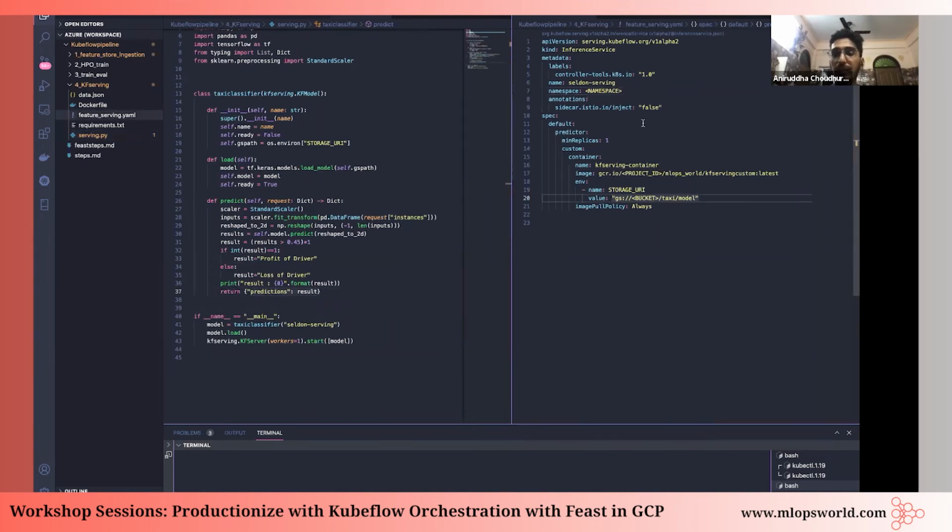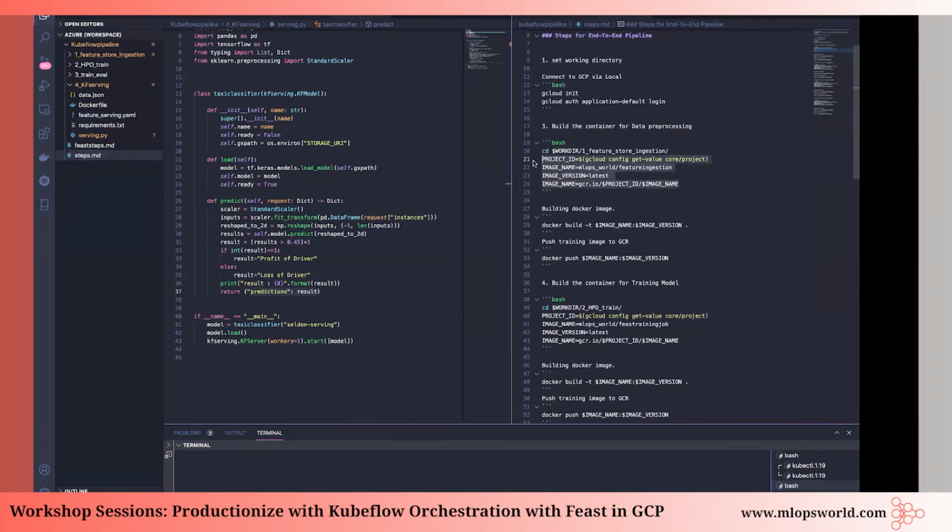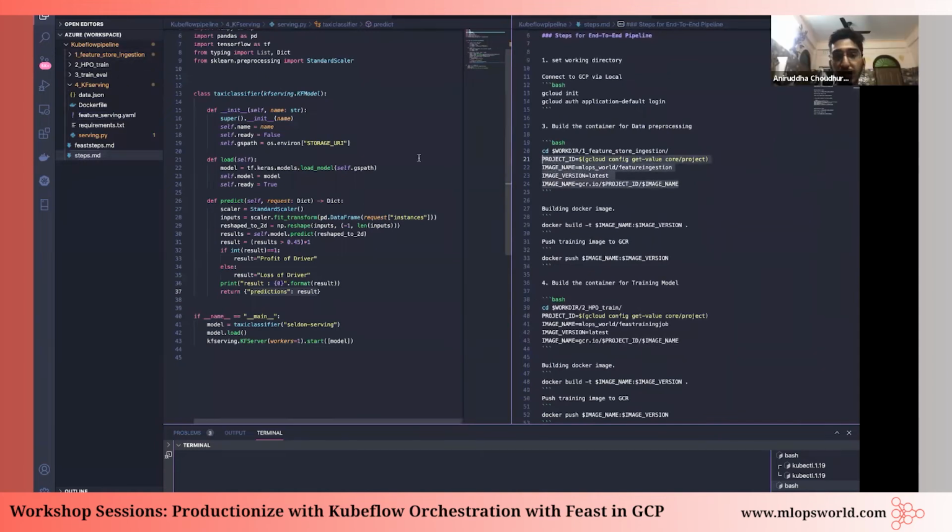This is the KServe template which you have to use, and you have to provide your namespace. You have to provide your GCR container. Now you have to build the Docker images. All the Docker images you can build for each step, for each folder, like from here. I've pasted the link.